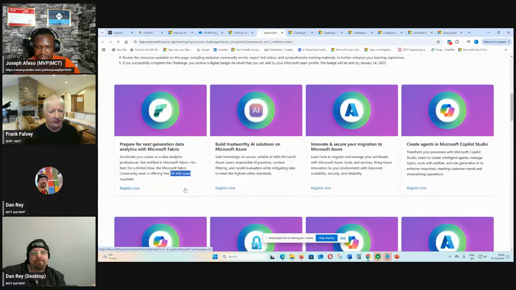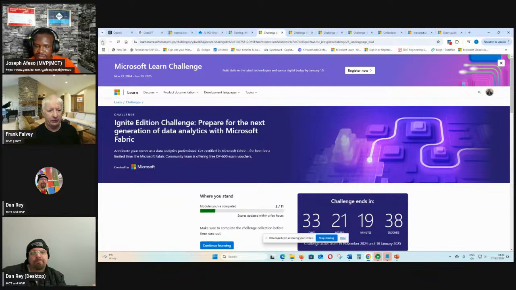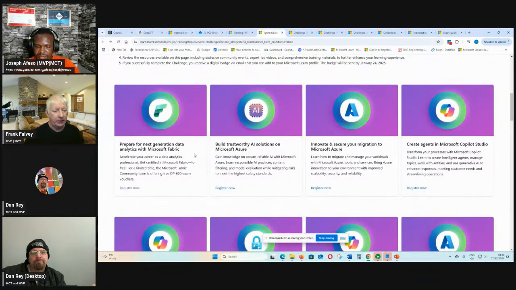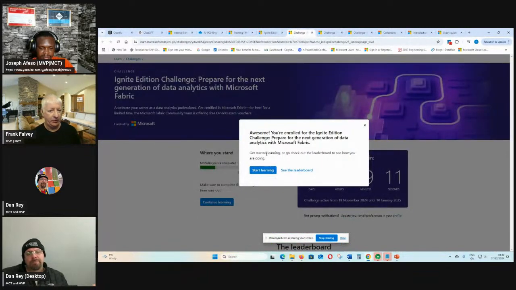If you can see down here on this one, prepare for next generation data analytics with Microsoft Fabric. Microsoft Fabric is kind of the new thing out there at the moment, and there's a free exam voucher. If you complete this one, I'll just show you. When you click on that, this will come up: Awesome, you've been enrolled. So you click on Start Learning.